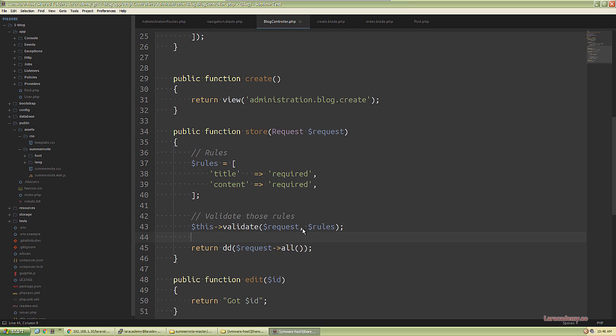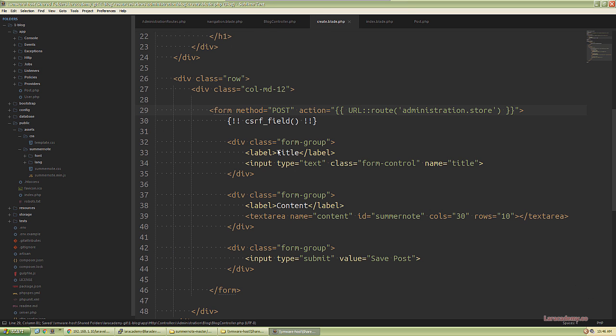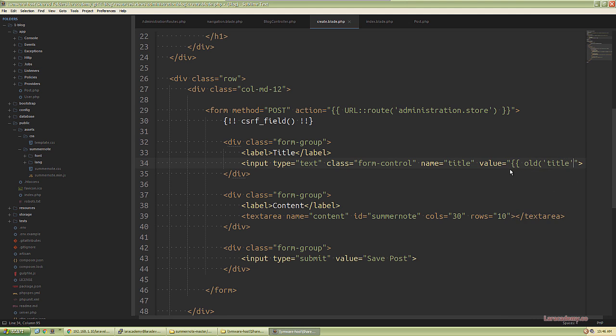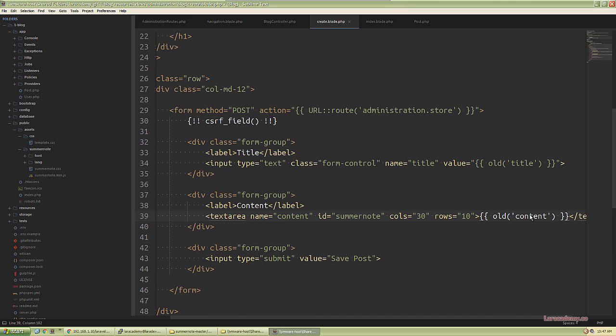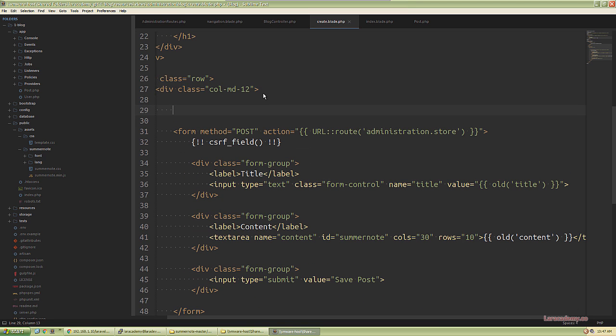So we have to go back to our create blade, and we have to add some values for the old variables, or the old input I should say. So we have one for title here, and we're also going to need one for the content. And for some reason, if there is an error, we need to show the user that they have errors.